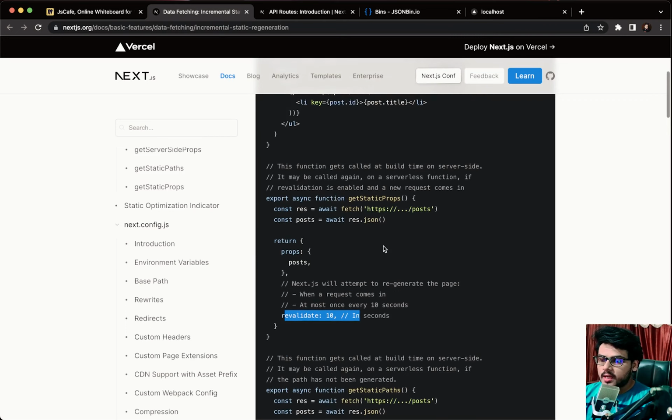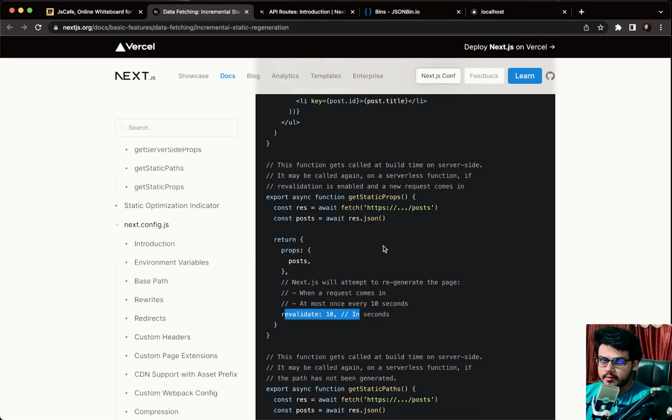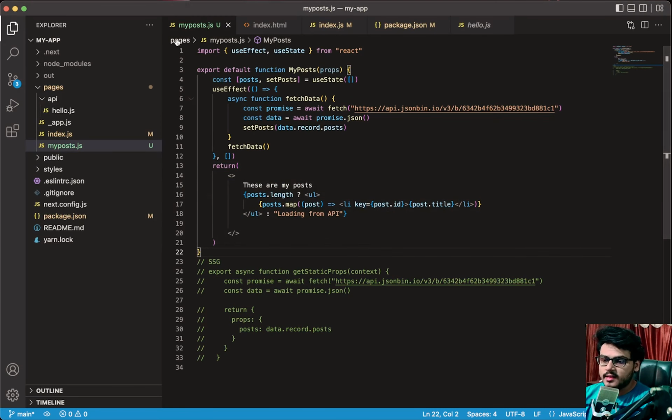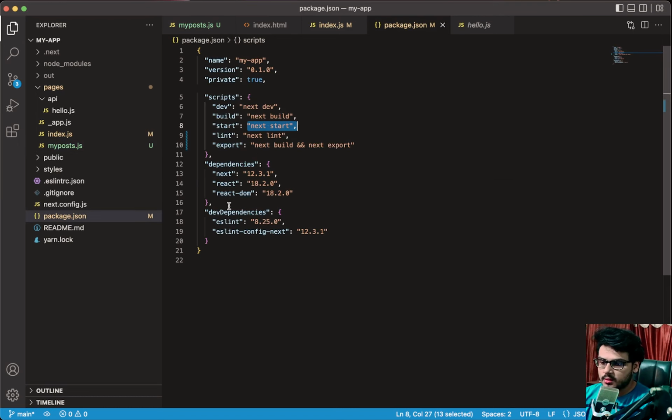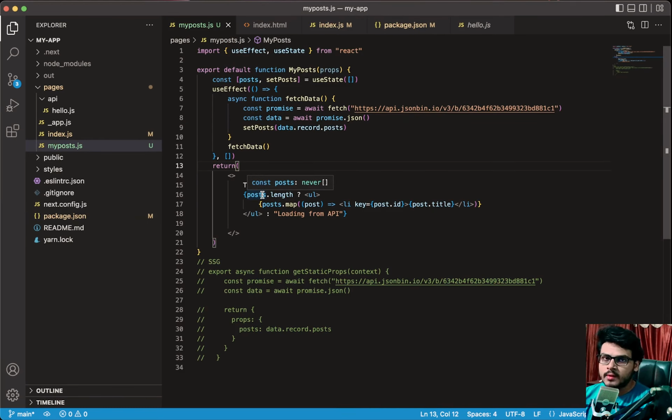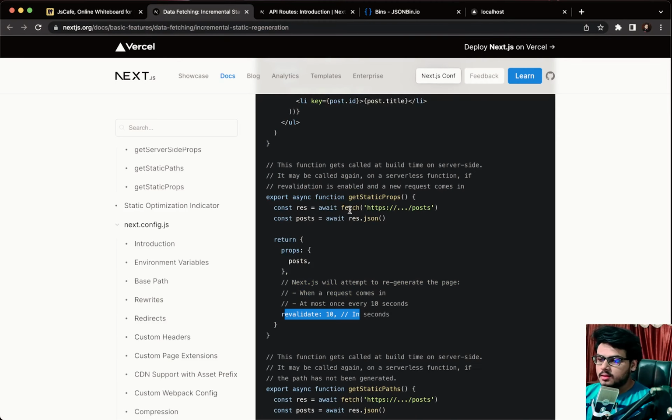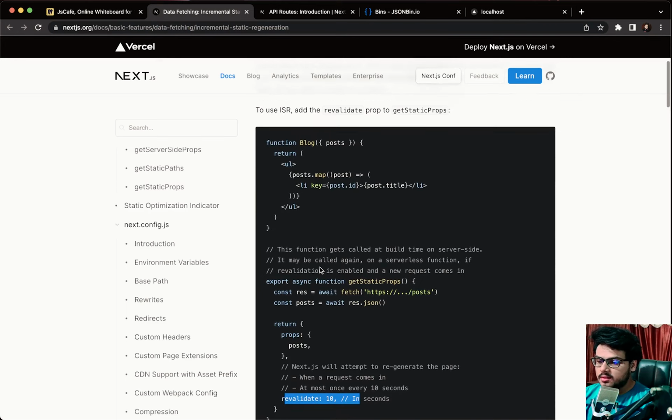Okay, so revalidating means that whatever page you have created, for example, we had created a page, my post, where we were showing all the posts in a ul li tag, like over here. Now let's suppose that data is updated on the backend, and I want to show the updated data without actually building the whole website, without doing next build and next export every time. I want to make this happen automatically without my manual efforts. So you can use the concept of ISR, that is revalidation.